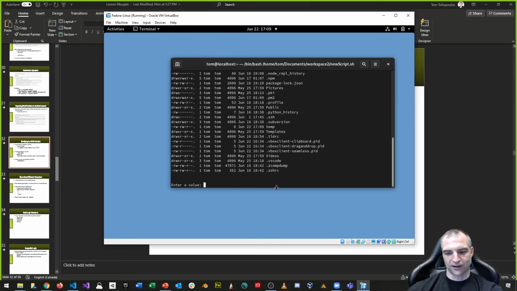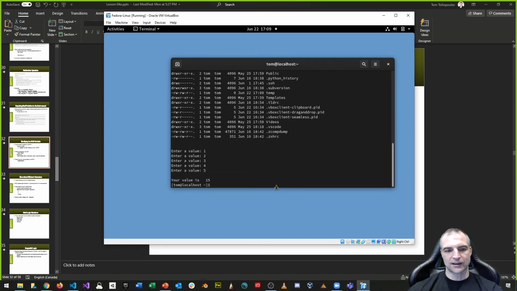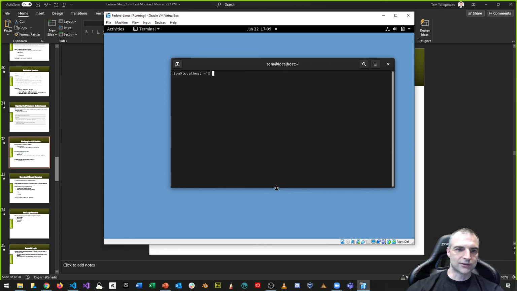It did it. Look, 1, 2, 3, 4, 5. It calculated how much it is, 15. No problem. It ran my script because it was added to the path. Isn't that awesome? So this is one way of doing it. And why did it work? The hash bang, right? Or /bin/bash is what you want to put at the top. And what it does is it finds the bash command for this.